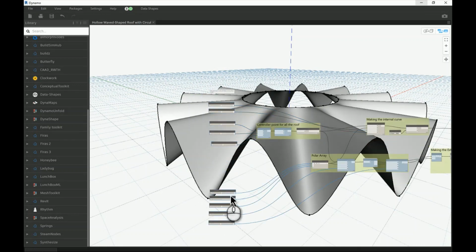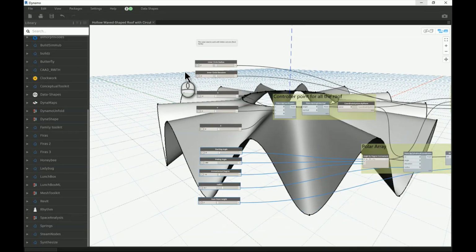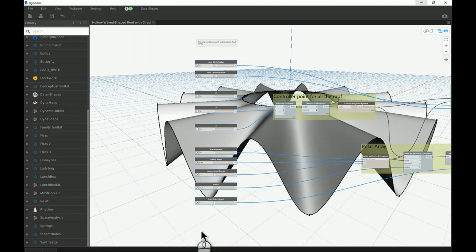Let me just push that up. And of course, you can go ahead and give them a group and then clear and clean nodes, or simply go to Edit. You can align them all the way to the left, and you can see they are really organized in a nice and neat way.